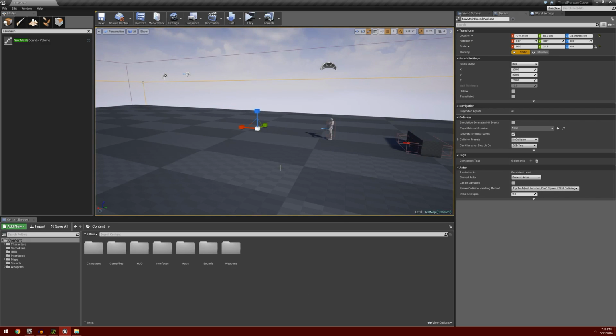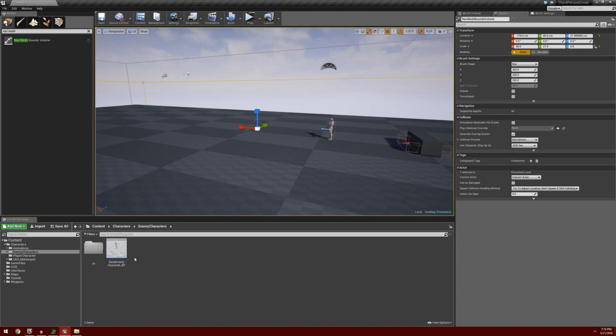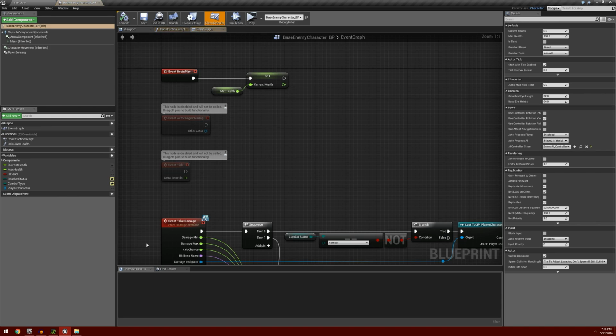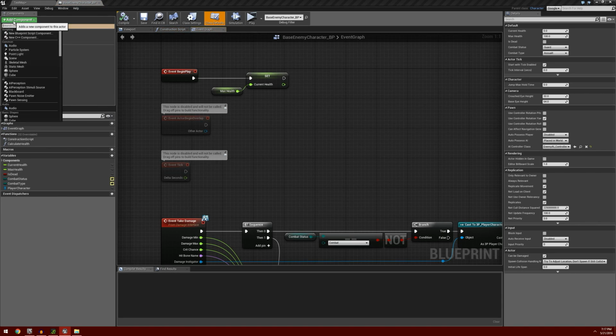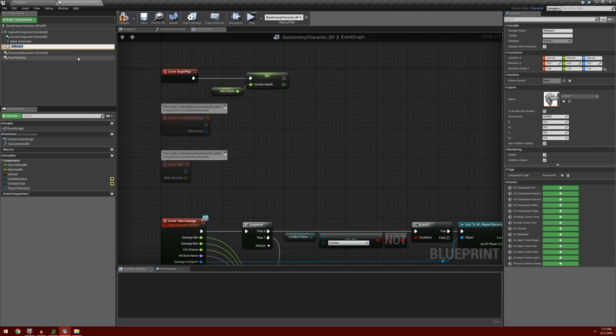Next, we're going to have to do some setup in our base enemy character. So I'm going to go into our characters folder, into our enemy characters, and I'm going to open up our base enemy character blueprint. Now, the first thing I'm going to do is under components, I'm going to hit add component, and I'm going to search for a billboard. And I'm going to select the billboard, and I'm going to call this Waypoint 1 Billboard.